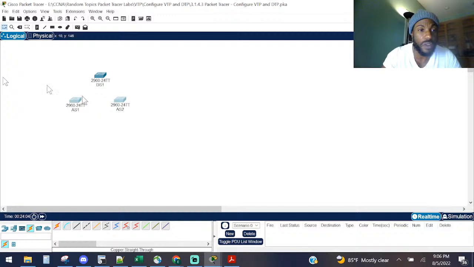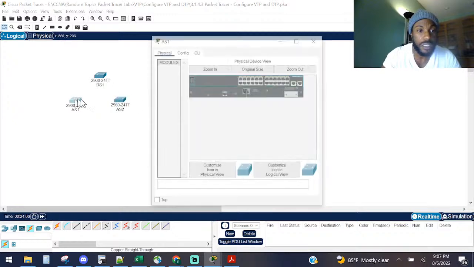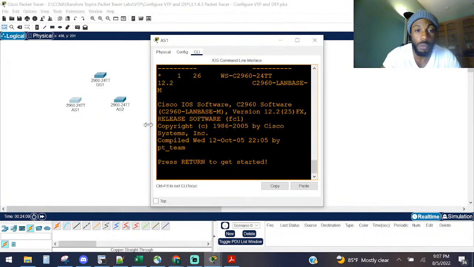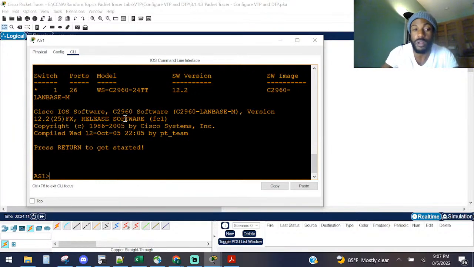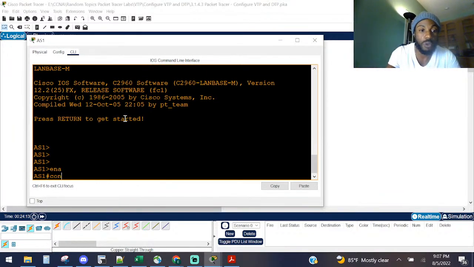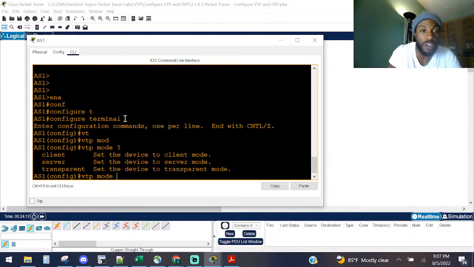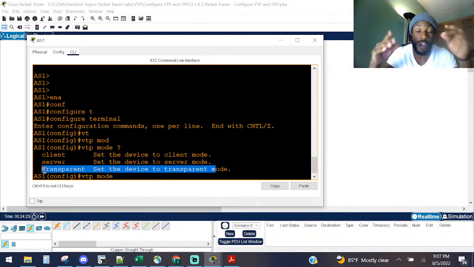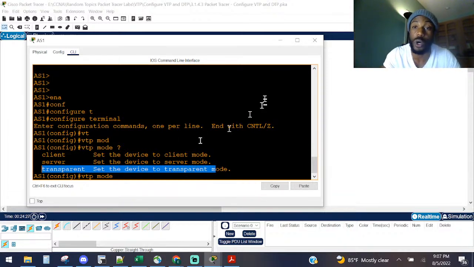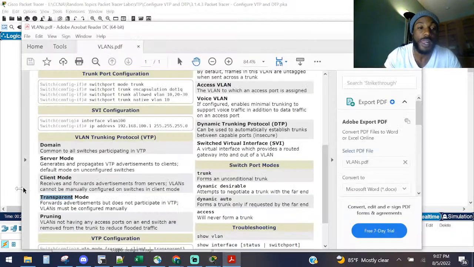I don't know if you could do that on these switches. Let's see. These are 2960 switches, right? This is an older model. I don't think they got that mode in here though. Let's see. Go to global config mode. We say VTP mode. And there's the modes right there, right? Client mode, we set the device to client mode, server mode, and then transparent mode, right? There's also an off mode on the newer IOS versions, right? 2960 is the old switch, that's why you don't see that mode on there.